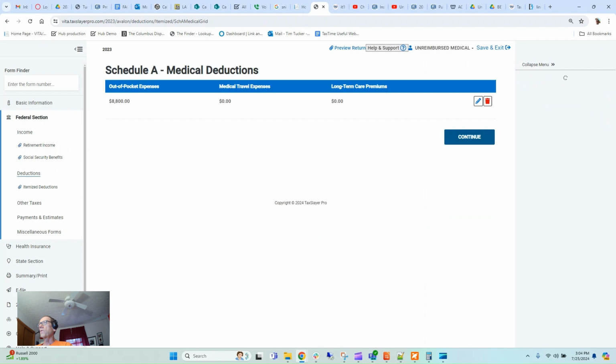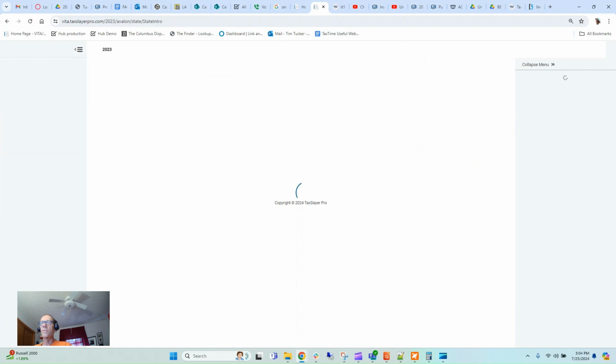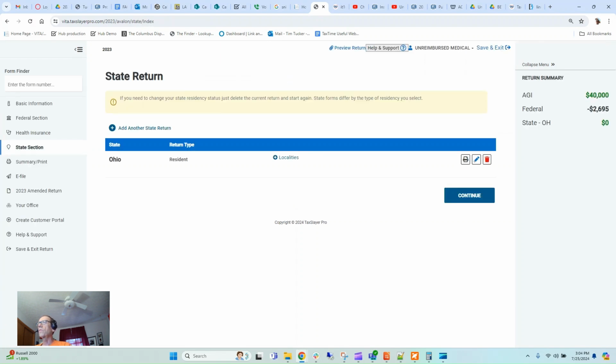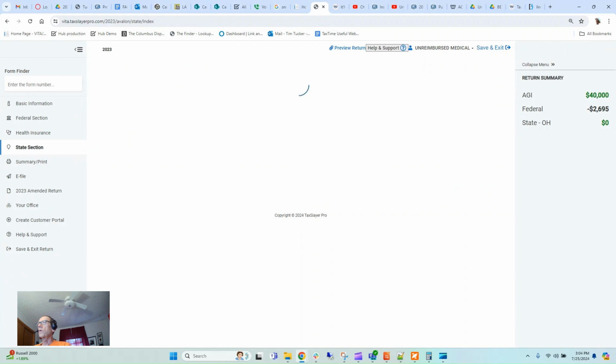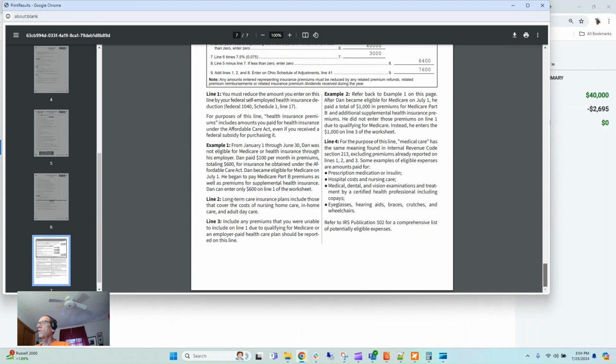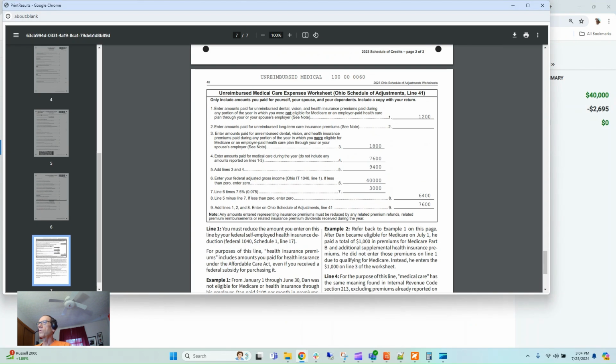And we know that this is on the Ohio Unreimbursed. This is going to put things in the wrong line of the worksheet. Let me show you that. So I go to the state section, generate the PDF, go to the end. We will see it put the $1,200 here in worksheet line number 1, which is the line that's only reserved for things where you were not part of Medicare, non-subsidized. So we need to move that from line 1 and add it into line 3.